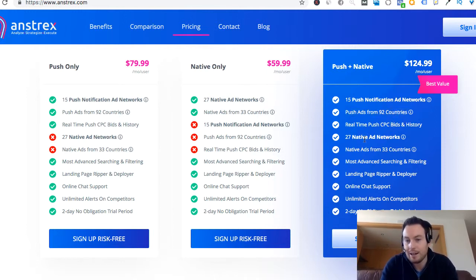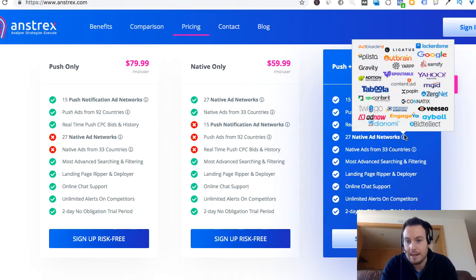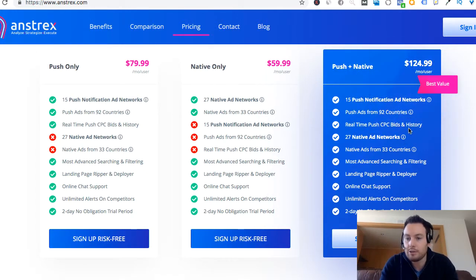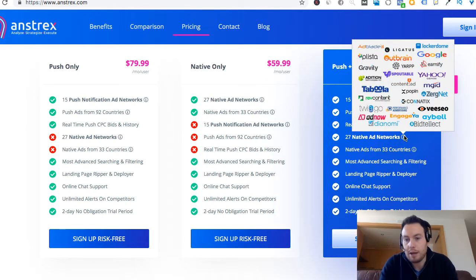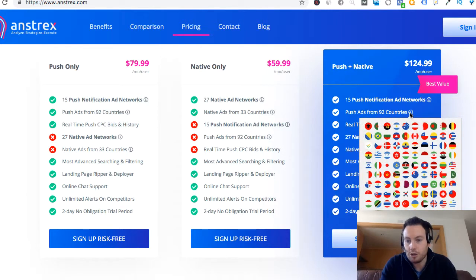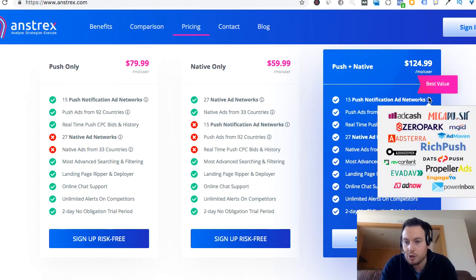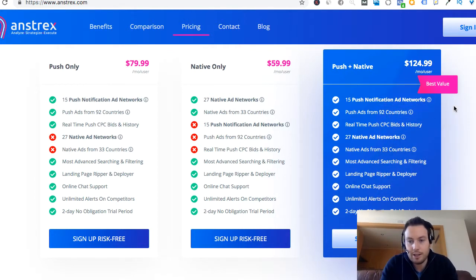What else? So 27 native ad networks. So they have all of the main ad networks that you can see, the likes of Taboola, Outbrain, Rev Content. You've probably heard of many of these. There's also from the push, it has Mega Push, which is massive. You've got Rich Push, Propeller Ads, which is the one I mostly use. But there are lots of push notification networks out there. Some are much bigger than others, and this will allow you to see what advertisers or affiliates are doing on different platforms.